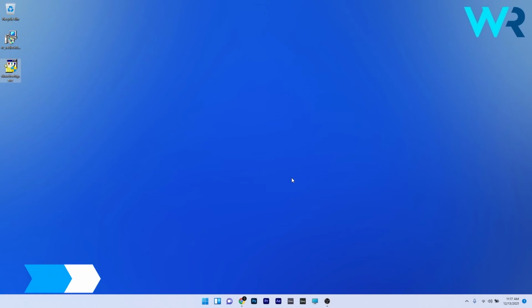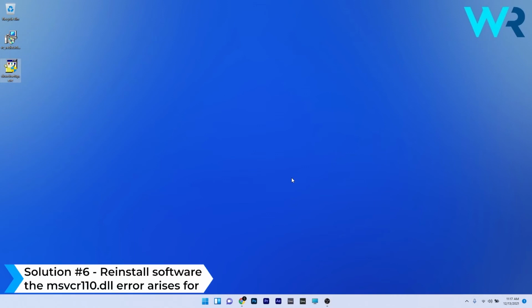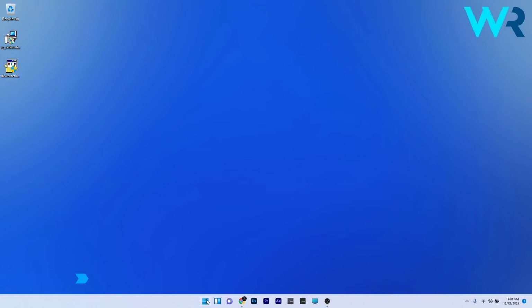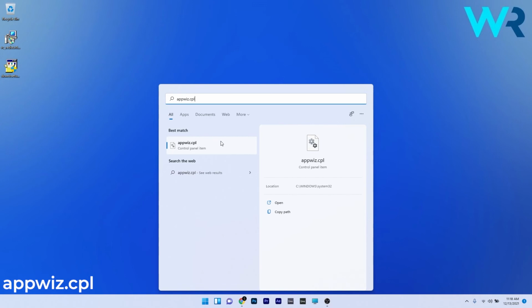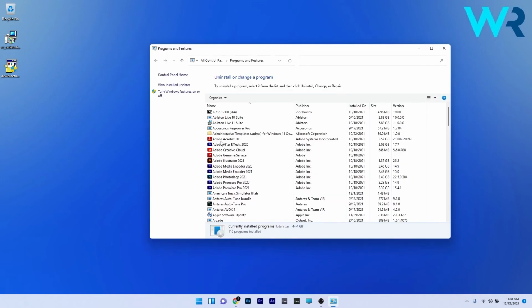Another great solution is to reinstall the software the msvcr110.dll error arises for. To do this, just press the Windows button, then simply type appwiz.cpl and select it from the search results. Now in here, select the software that you think is problematic with this DLL file and then click on the uninstall button. Afterwards, just reinstall the software and then check if the problem still persists.